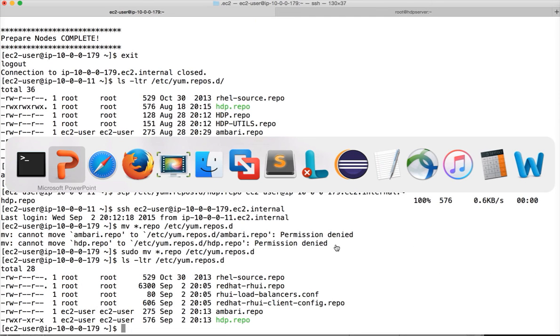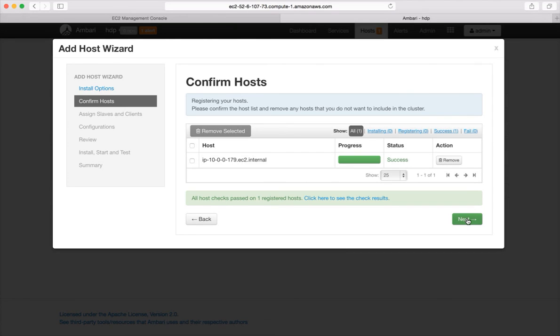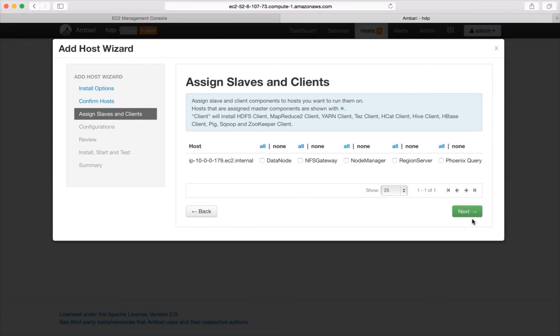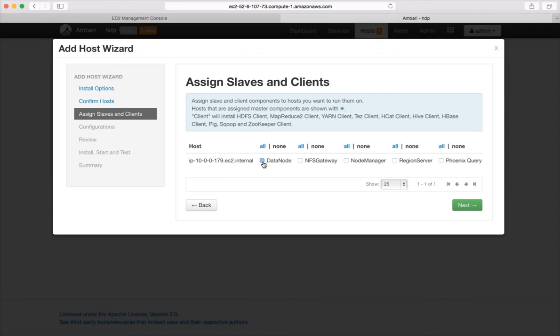Okay, now we will go back and click on next. All the checks are passed on this. Then click on next, and we want to set up the data node, which we are trying to add as a slave. If it is master, you have to revisit the architecture and make sure you configured the components you want to be running on it. So I want data node, NFS gateway, node manager, region server. I don't want Phoenix query on this because I have not configured Phoenix query with respect to HBase.